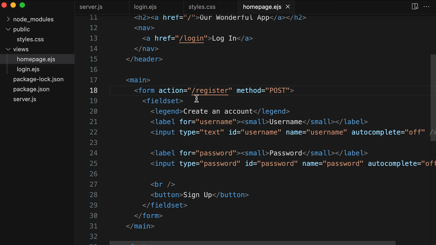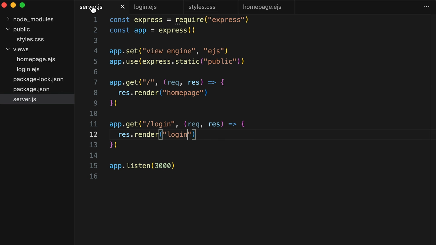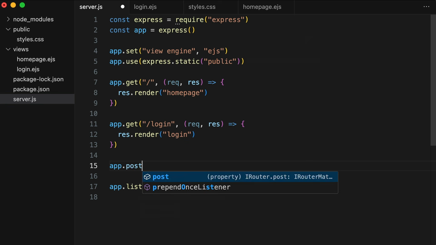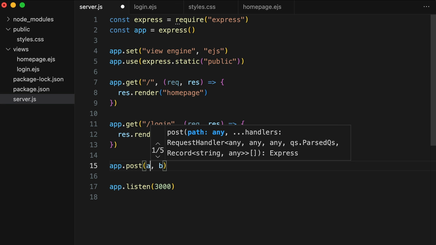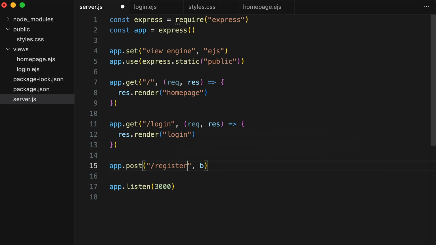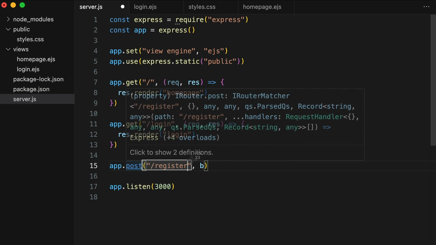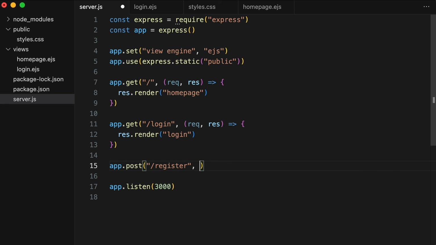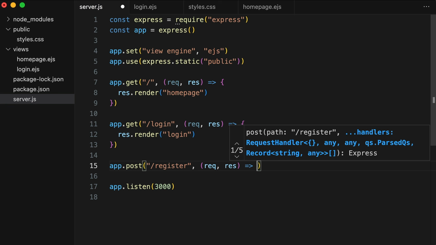And now let's worry about actually spelling out this URL pattern in server.js. So up until now, we've been saying app.get. Now we can say app.post. Again, we're going to give that 2 things. The first argument is the URL pattern, and that we named it /register. So when someone sends a post request to this URL, what do we want to do? Well, let's just have an arrow function, request response.